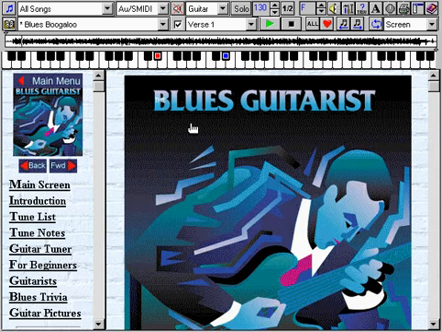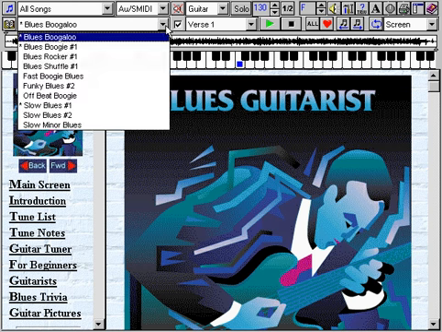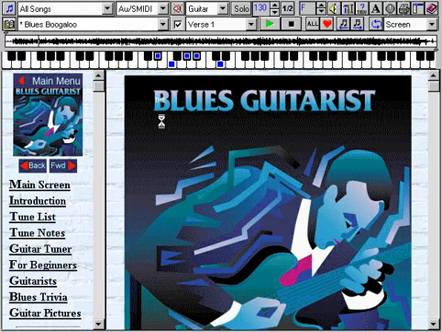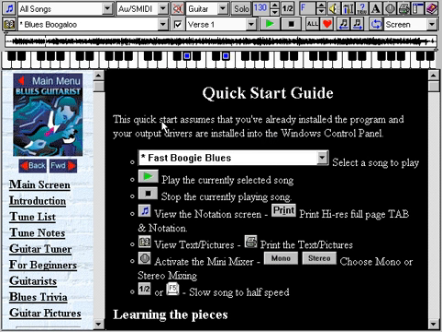Blues Guitarist is a full-featured multimedia music program with professional recordings in classic blues styles. Plus, powerful multimedia features for fun and learning.